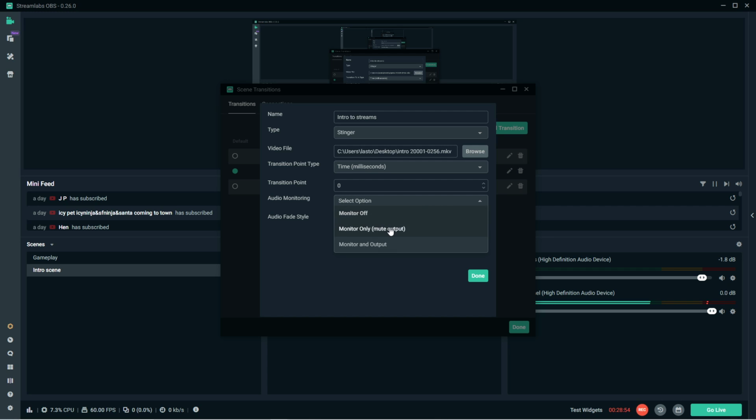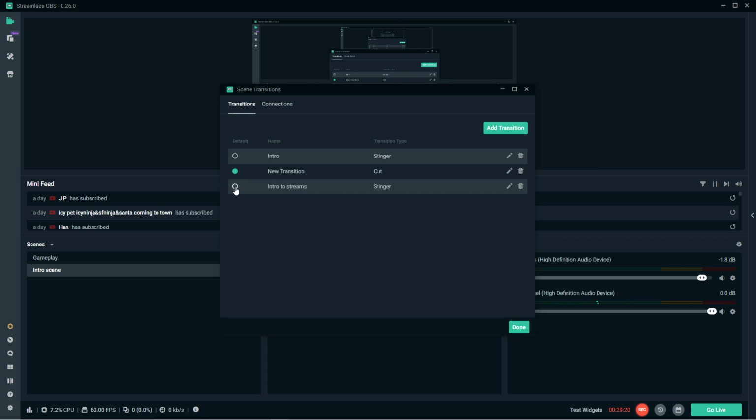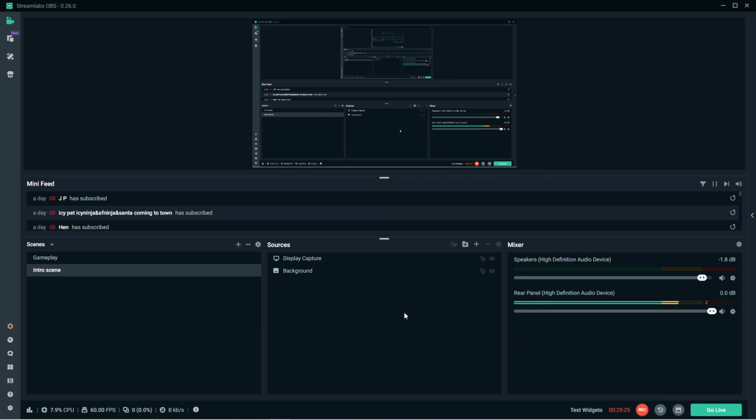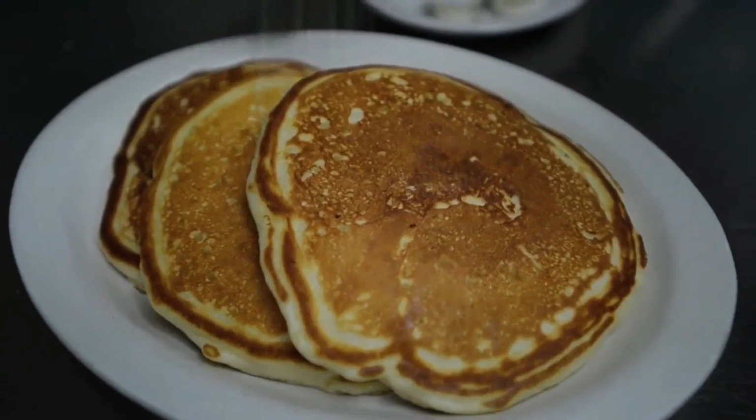Audio, if you have audio in it, you can have audio. It just depends. If you want to hear that you're actually doing your transition, you can do monitor and output, but it'll echo as well. So I'm going to hit done because that's my scene I want. And then now I'm going to select that here. Make sure I have a little selection. Done. And now when I switch scenes, it'll go through my intro.